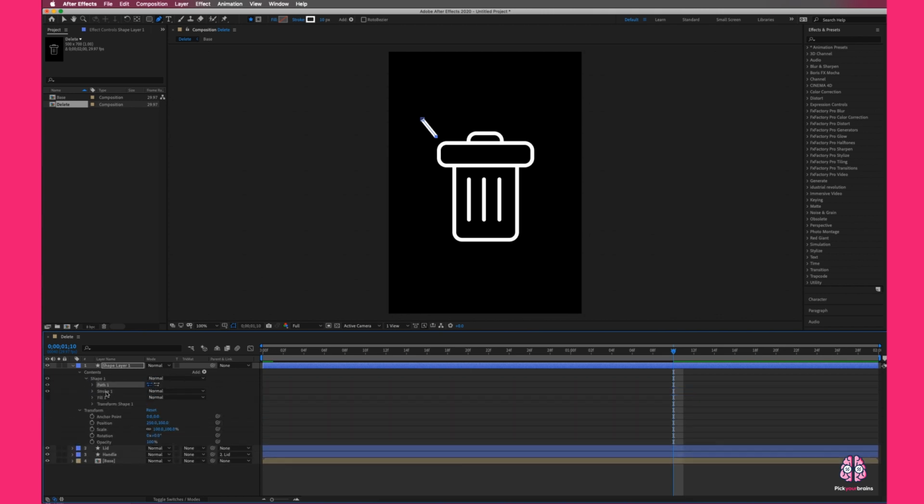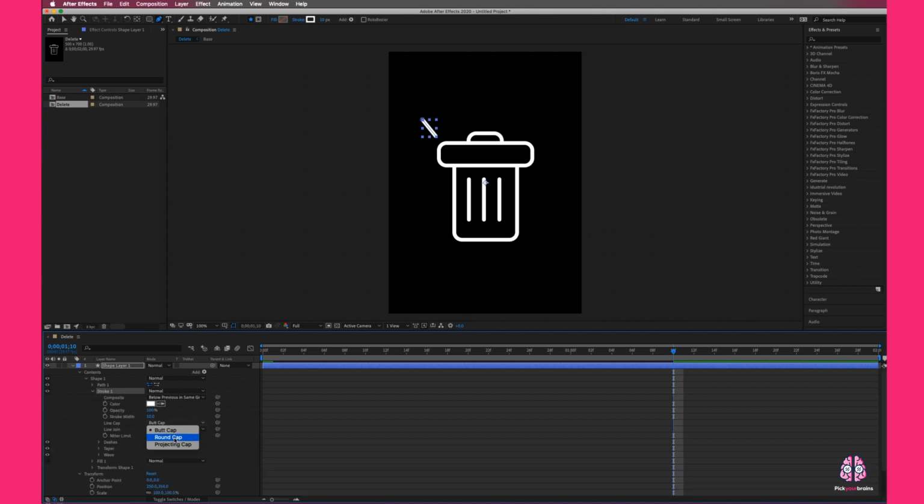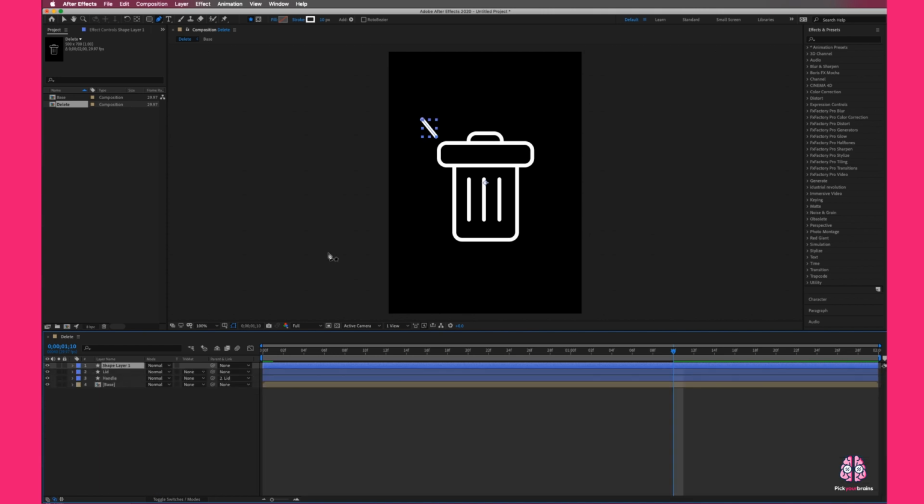Under your shape, depending on if you like the harsh edges or not, I'm just going to change these to a round cap. And you see my anchor point is in the center here, which is automatically going to the center of the entire composition. It's not going to the center of my shape layer. So I just want to move that to the bottom of this shape layer 1.